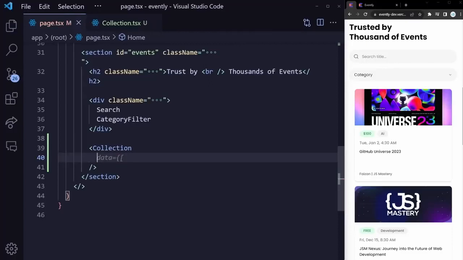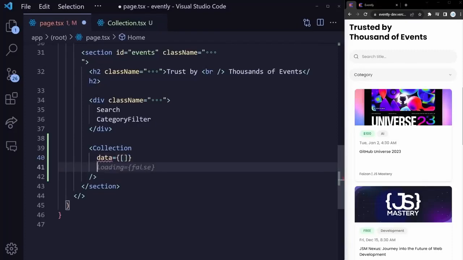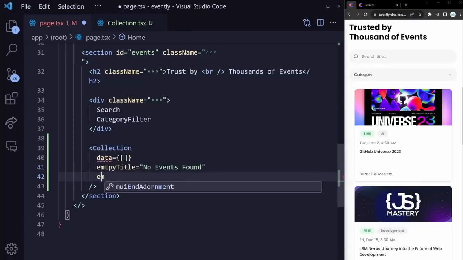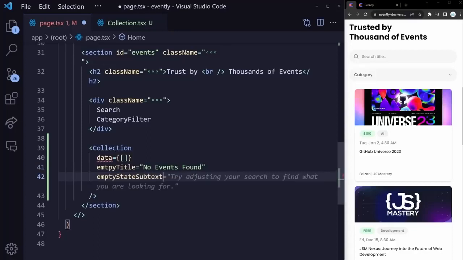So the first thing that we need, of course, is data, which is the data for the actual events. For now, I'm going to leave it as an empty array. We also want to pass an empty title, meaning what's going to be showing in case we don't have any events. We can say something like "No events found." Then we can add empty state subtext, which is going to be something like "Come back later."